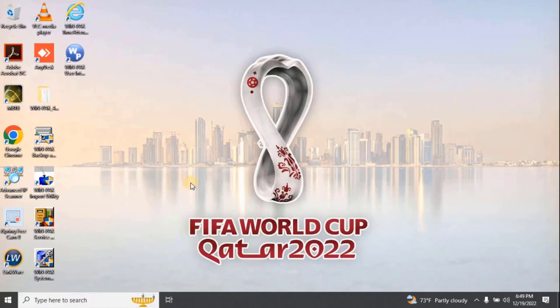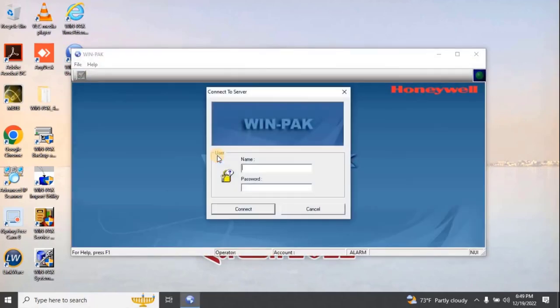Once the user installs the software, the user will have multiple icons on the desktop related to Win-Pak access control system. To open the software, double-click on the Win-Pak user interface icon from the desktop. Once the user clicks on the icon, the Connect to Server dialog box appears. When you first log on to the Win-Pak user interface, by default, the user credentials are admin and the blank password. To continue, click on Connect.